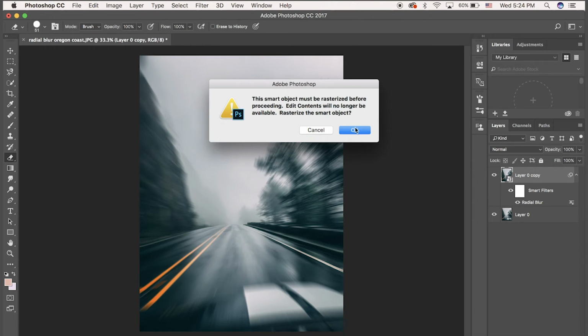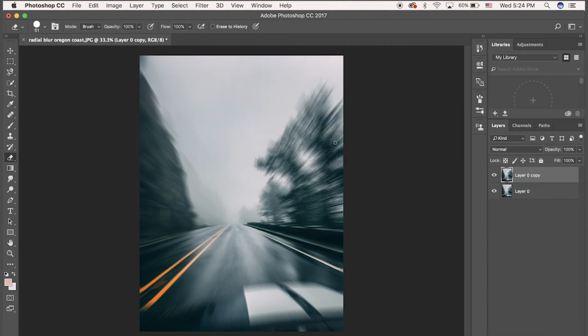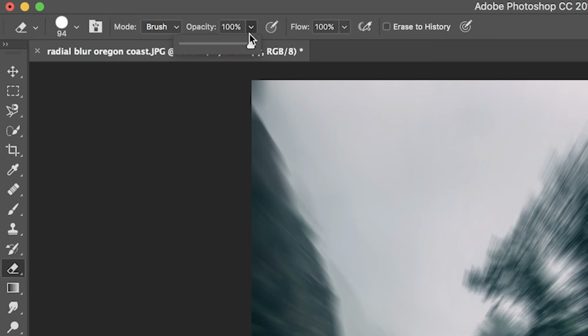That's going to ask you if you want to turn it back into a rasterized image, and it'll no longer be a Smart Object. Click OK. Alright, and so now this is where you're going to need to change your brush settings a little bit. Typically for when I'm doing this, I have it anywhere around 30 to 40, so 36 is fine, and then I'll have my flow at 100.